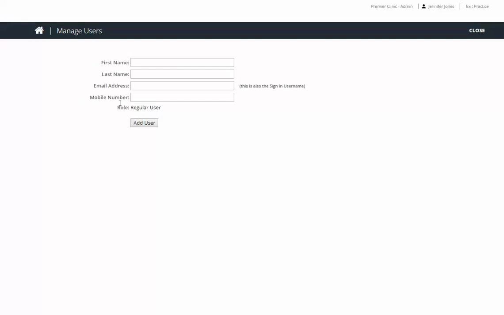When you add that user, the information you need is pretty basic. You'll need a first name, last name, a unique email address for them, and a mobile phone number. The mobile phone number is strictly used internally. It wouldn't be disclosed to patients in any way.